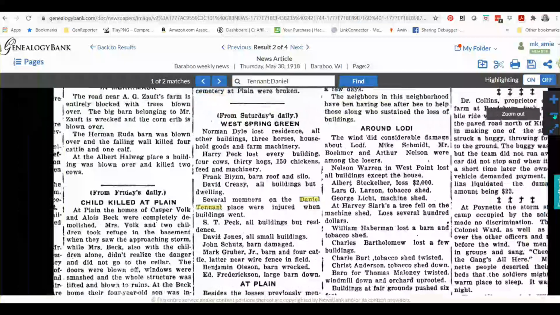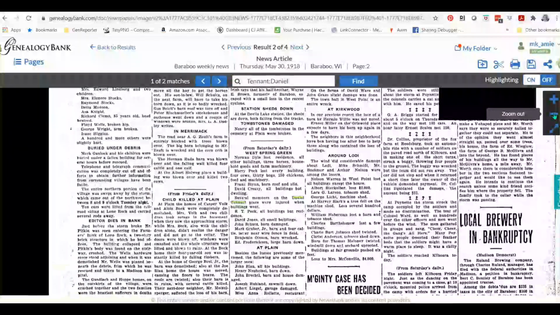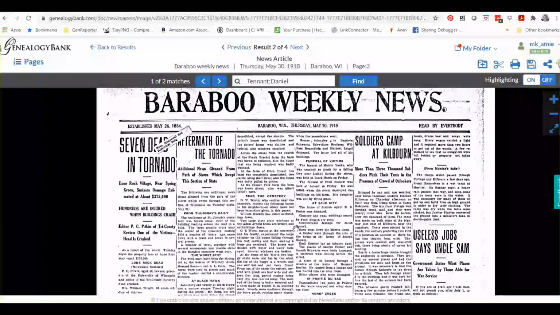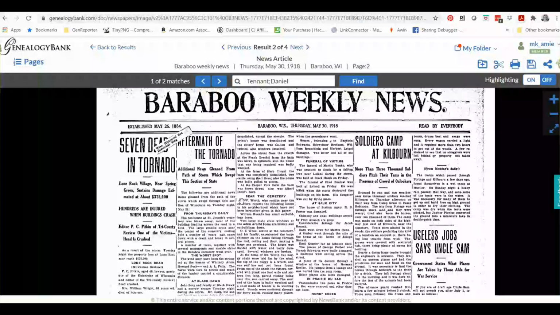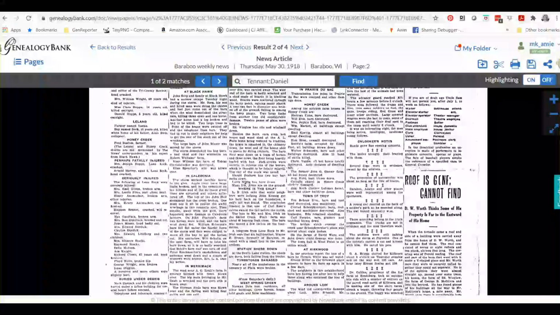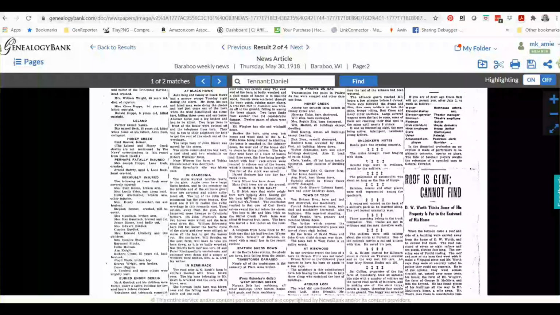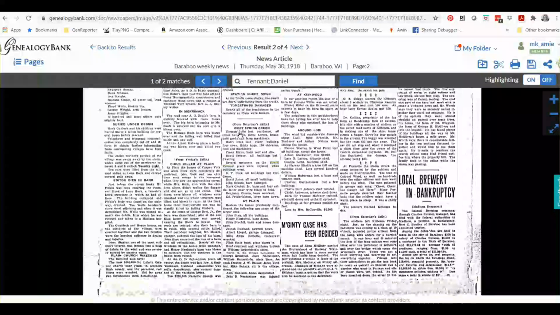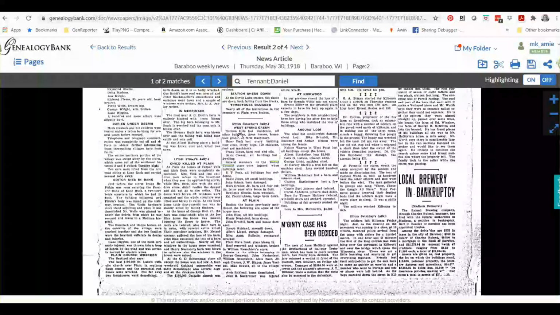Let's zoom out a little bit. What's going on here? Okay, so this looks like there was a major tornado in the area, and they're giving us information about the aftermath of the tornado. They go through cities in the area, little towns, little villages. And Daniel lived in a place called Spring Green. So that is where his name shows up.